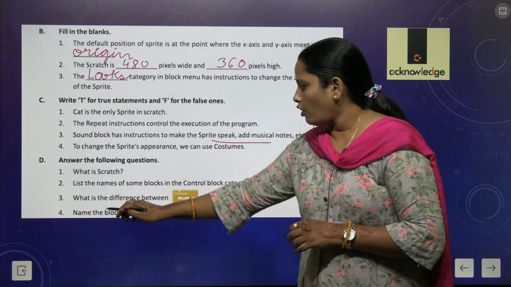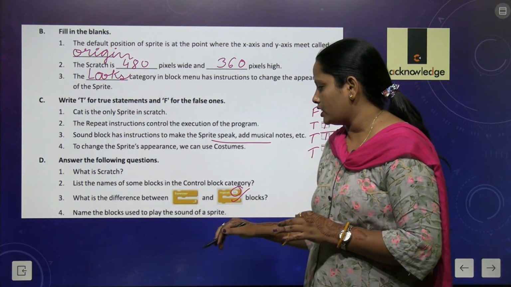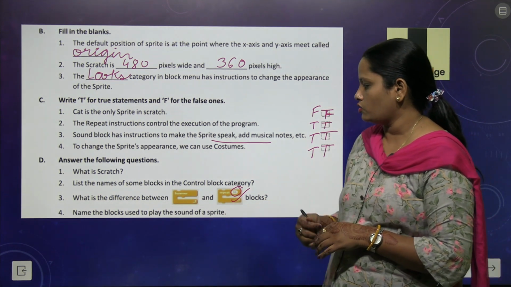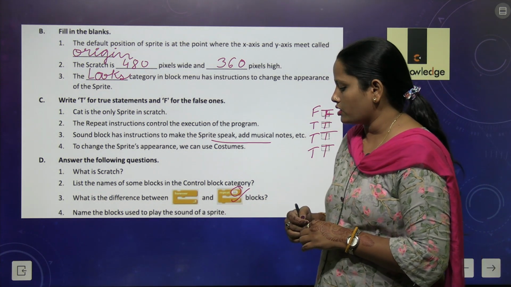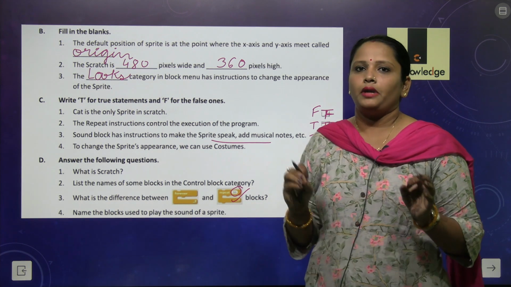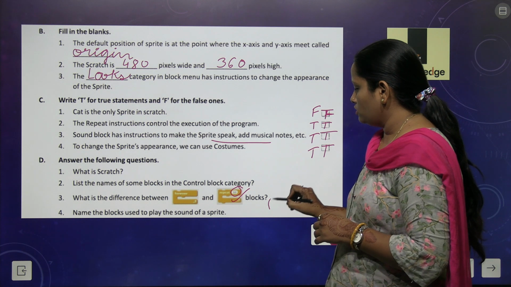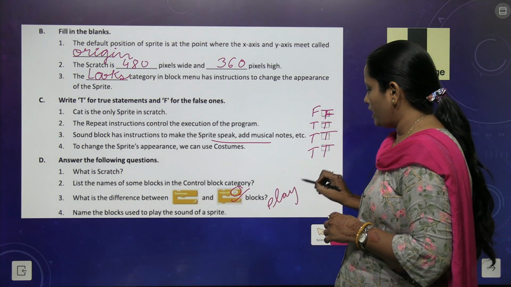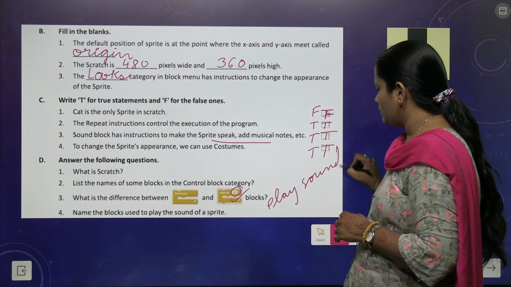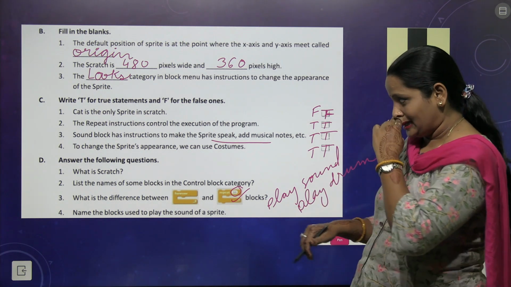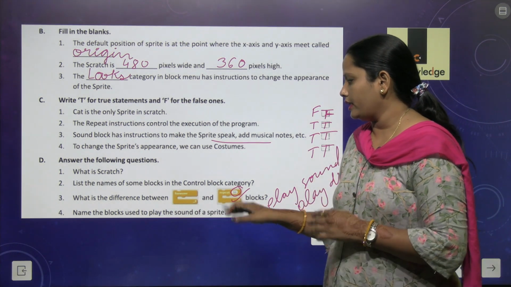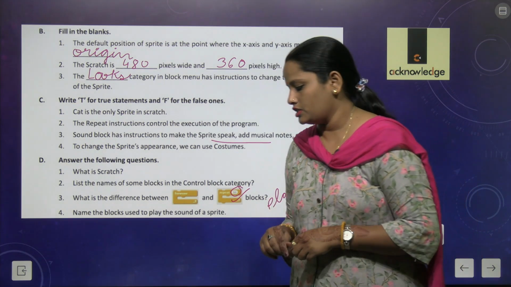Okay. Fourth question is, name the blocks used to play the sound of the sprite. So, what are the blocks used to play the sound of the sprite? The blocks used to play the sound of the sprite are play sound and play drum. These two blocks are used to play the sound of the sprite.